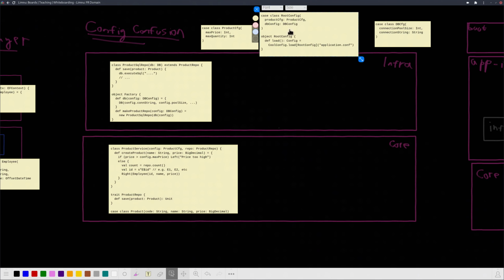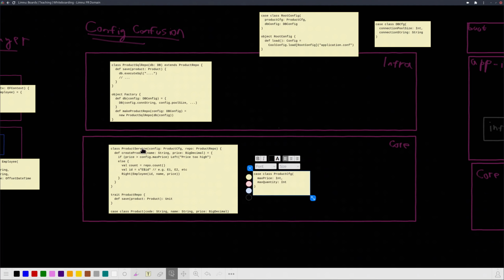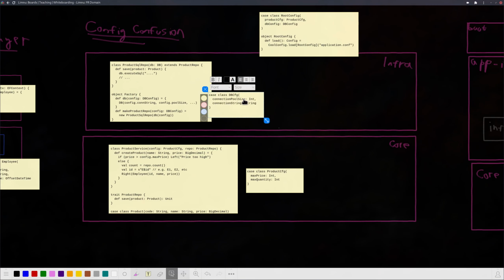So now how to solve this? This is my final proposal. Let product config be right here, because who needs this? The product service needs product config because it wants to know the max price. So I'll put it here, and let it just be there. What about db config? Yeah, db config must be here.